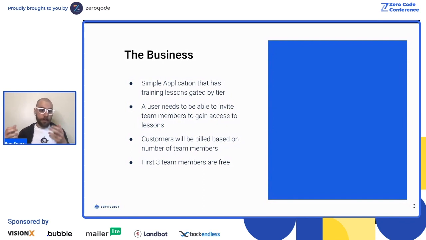And then the most important part here is that the customer who is inviting these team members is going to be billed based on the number of team members they invite. So that's going to be $5 per team member per month. And just to add a little extra bonus complexity, we're going to make it so the first 3 team members they invite are going to be free of charge.